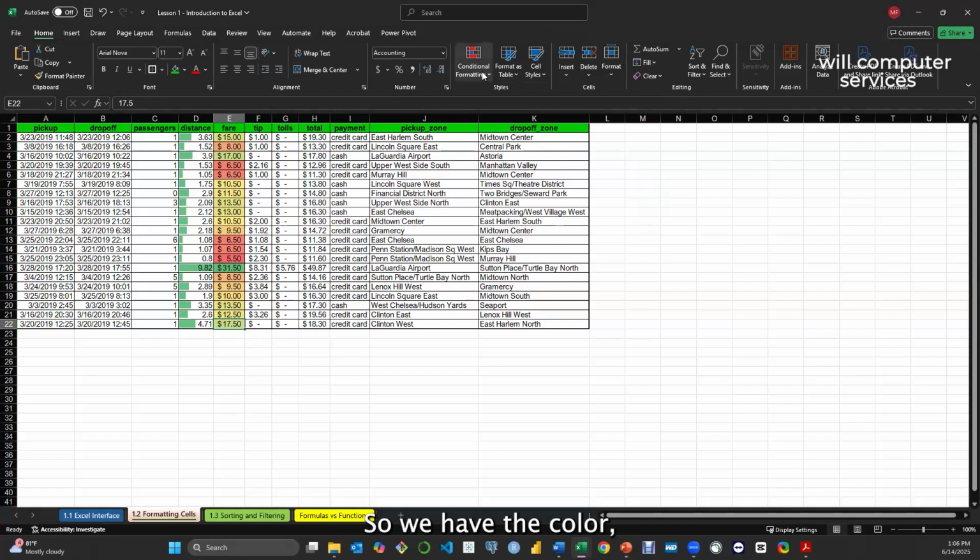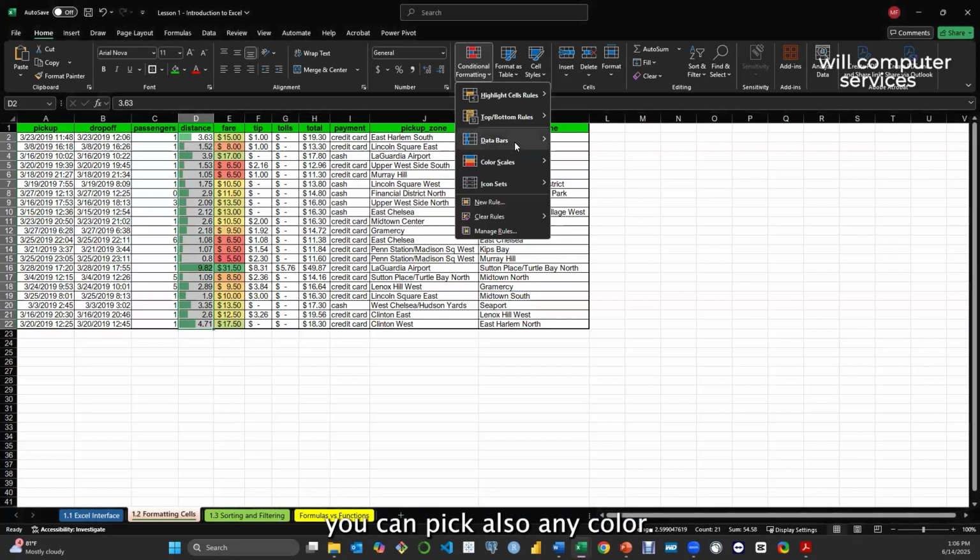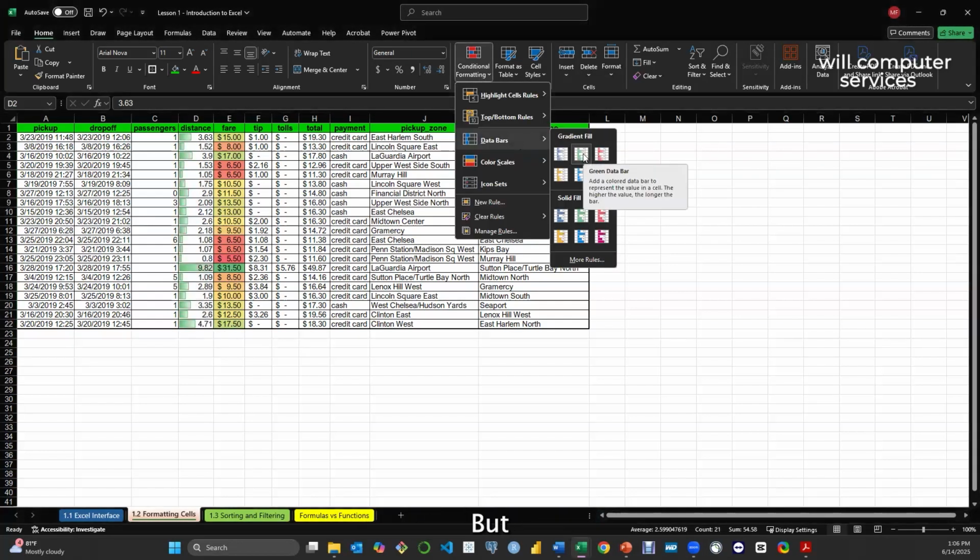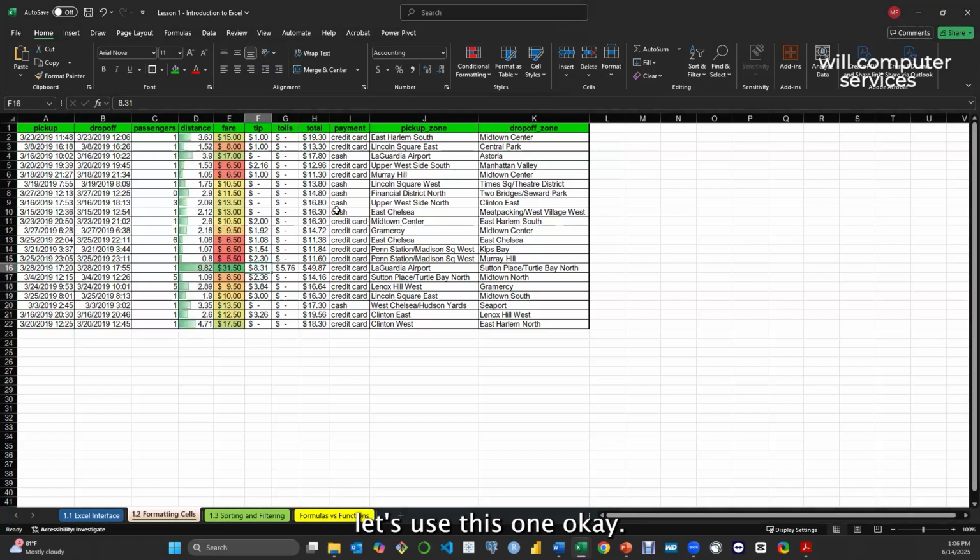So we used the color scales, and then we use the data bars. For the data bars, you can also pick any color, but yeah, let's use this one. Now the main purpose for this one was this column here. For this column, I want the credit card to show in yellow and the cash to show, let's say, in orange. So this will differentiate: yellow for credit card, orange for cash.